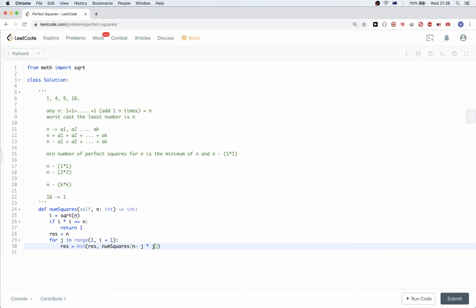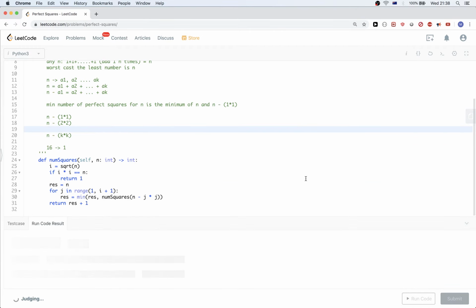And this would give us, at the end we can return res, and we can say plus 1 because of this worst case here, the case where we are just using one solution, basically using just all ones. And so let's try this one.